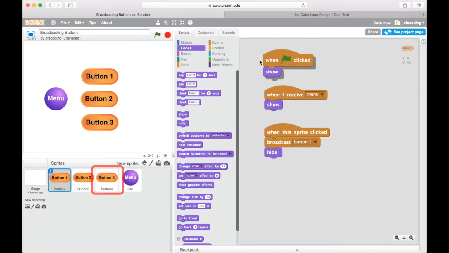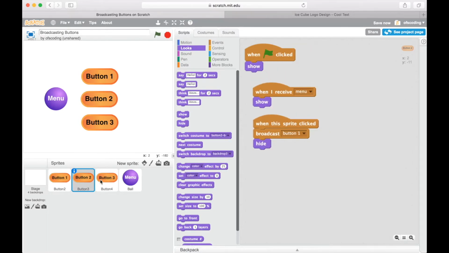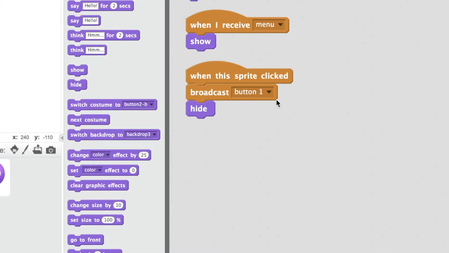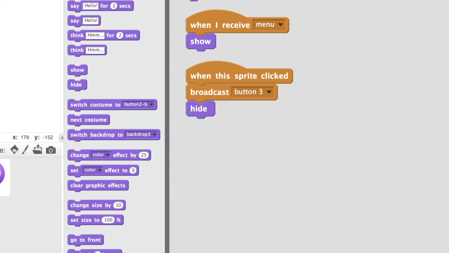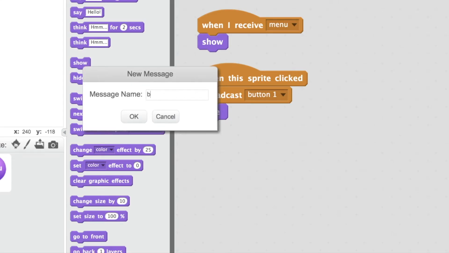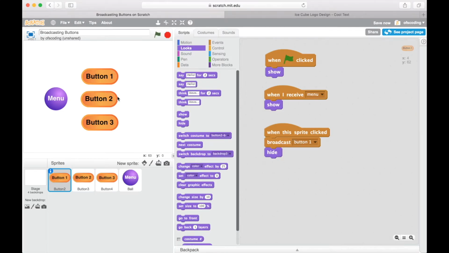I'm going to do the same thing for button 3. So now when I go to button 2, they all stack on top of each other, so I can just unpack them. Same thing for button 3. So for button 3, instead of broadcasting button 1, I'd like to broadcast button 3. Button 2, broadcast button 2.